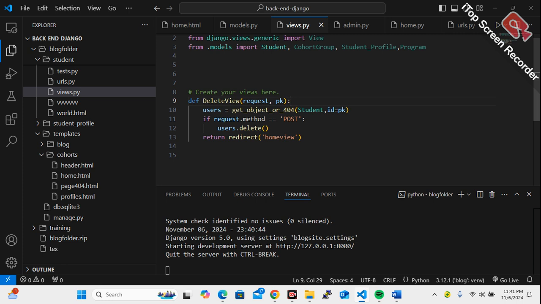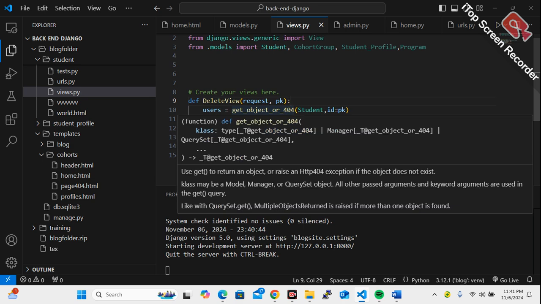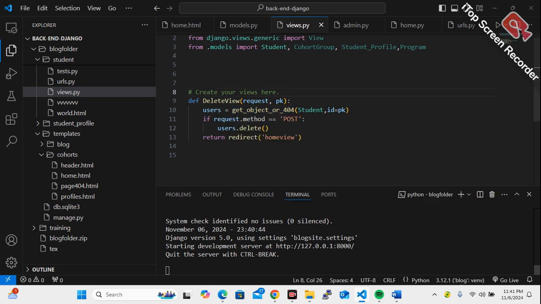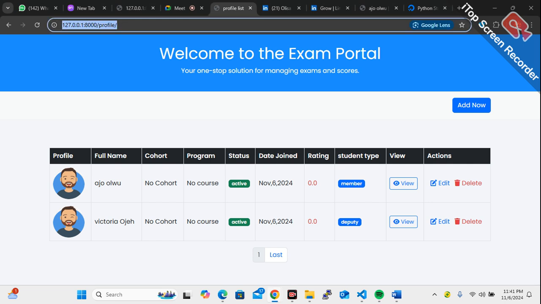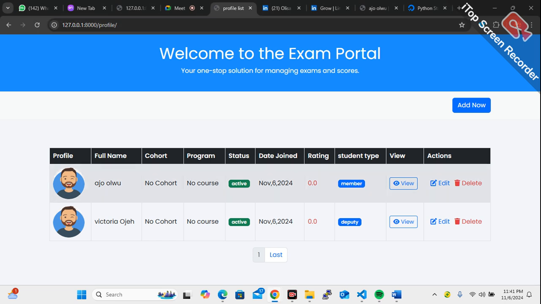Then okay, let's think. I think there's actually a method in Django called delete. So we can just check if request.method equals DELETE, all in capitals. This one is okay. People are confusing me here, using if request equals POST.